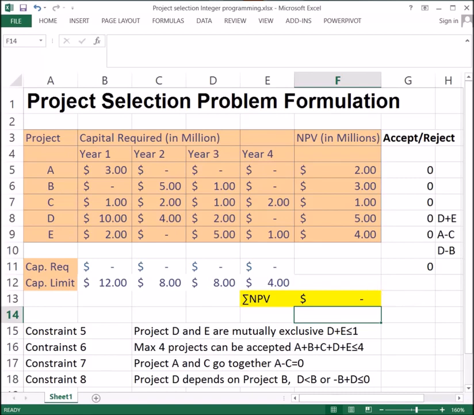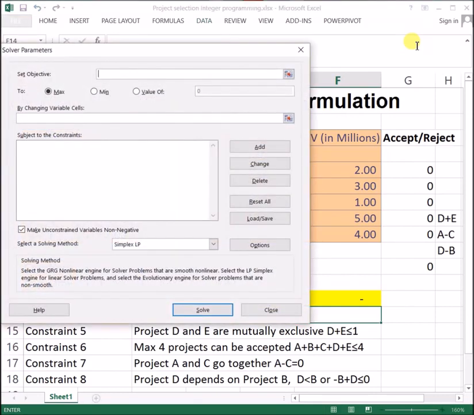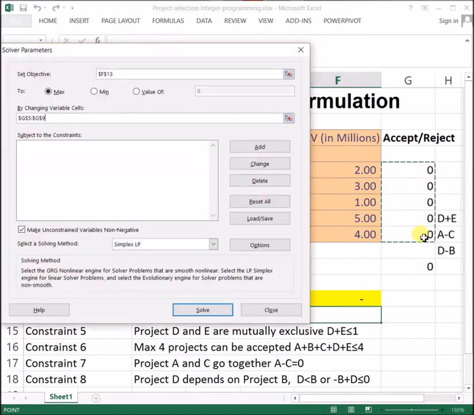After setting the decision situation, now we will go to the Solver function. Our objective is to maximize the sum of NPVs of projects for the firm. So the cell that contains the formula of summation of NPVs will be selected to be optimized. We want to maximize NPV by changing the binary values that can only take the values of 0 and 1.